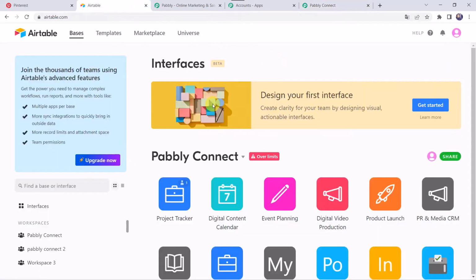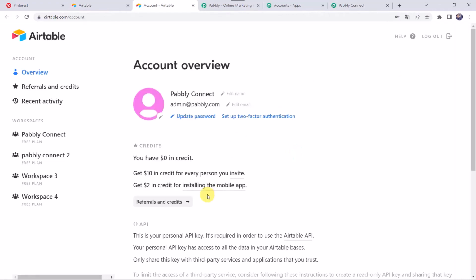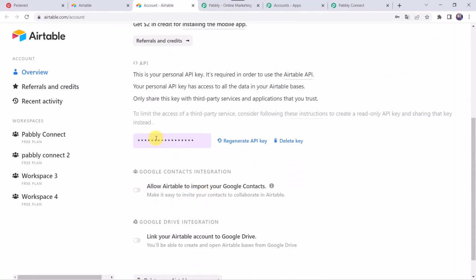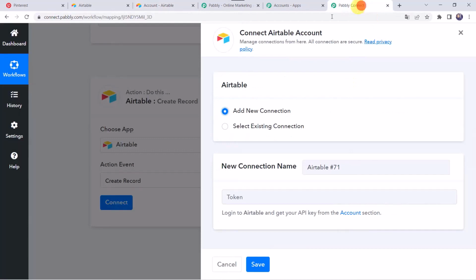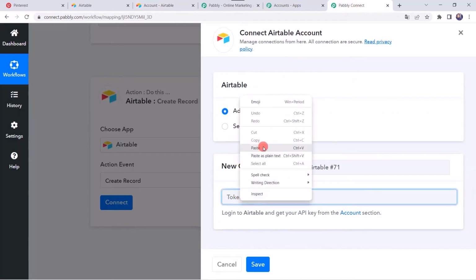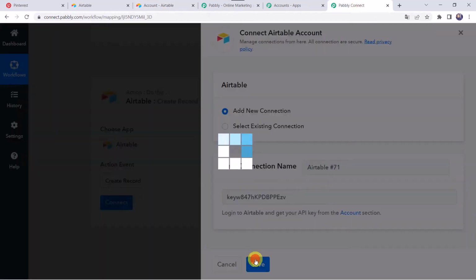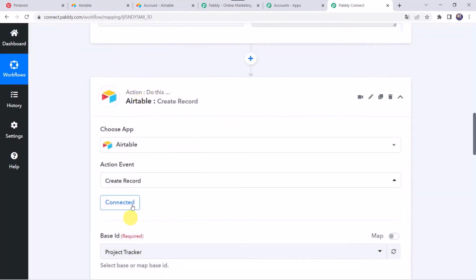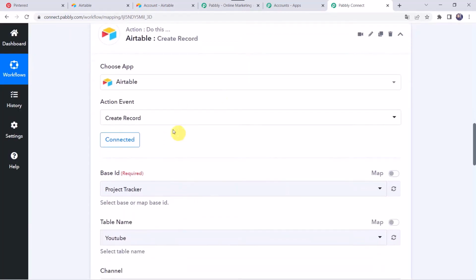So this is my Airtable dashboard. Here we'll be moving to the account section and click on account. And when we scroll down here, we can find the API key. So if you want to regenerate it, simply click on this regenerate API key button, or else I'm just going to copy this API key from here and I'll be pasting the same API key as a token over here in Pabbly Connect and click on save. And now the Airtable account is connected to Pabbly Connect as I was already logged into my Airtable account also. So make sure before creating a connection, you are logged into your Airtable account also.